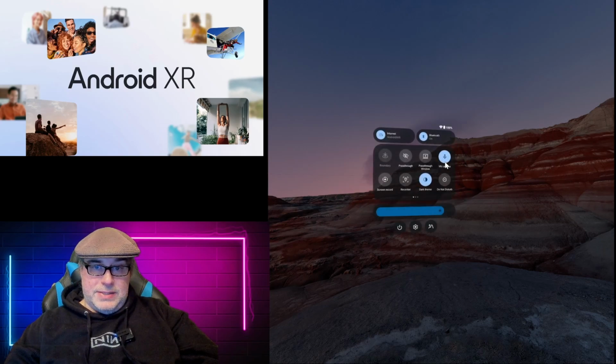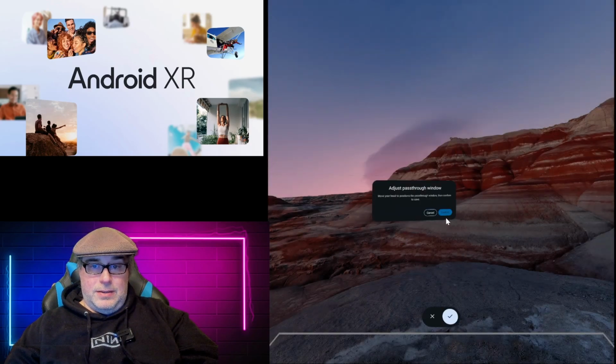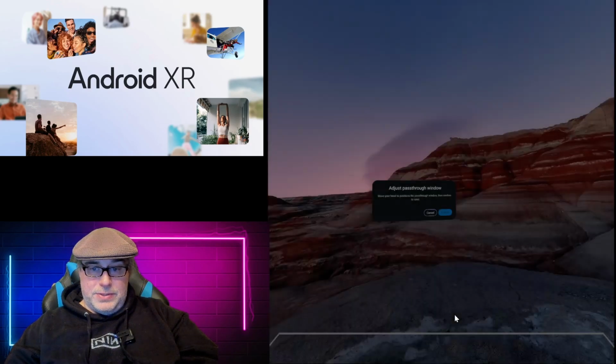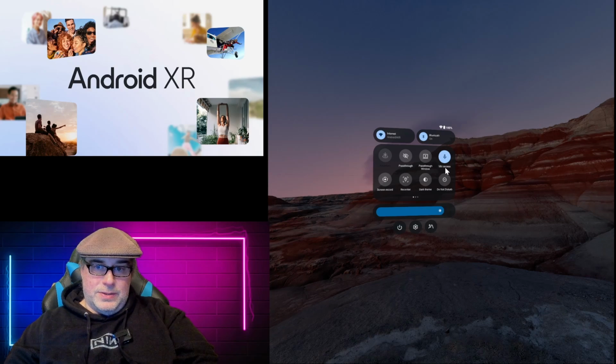And then we've got quick settings. So we're on the Android Wi-Fi. We've got Bluetooth turned on. You can turn a boundary on and off. That seems to be disabled, at least for right now. You can set a pass-through window instead of pass-through. And you can adjust that pass-through window for using a keyboard or keyboard and mouse in this mode. Let's see what else we've got here.